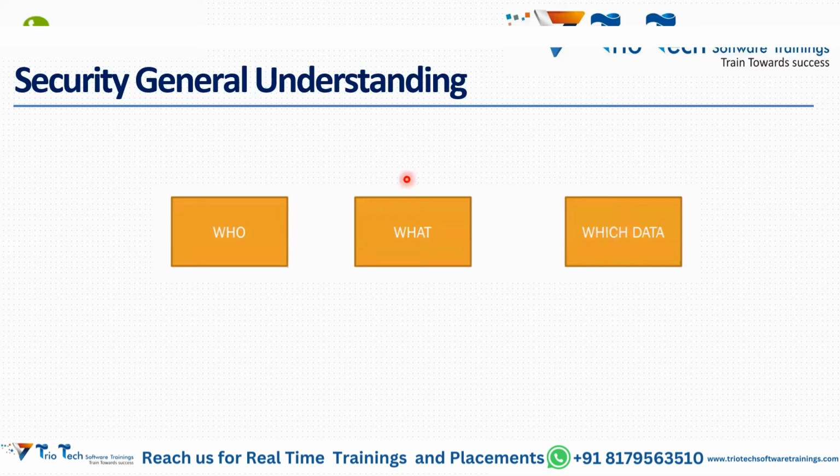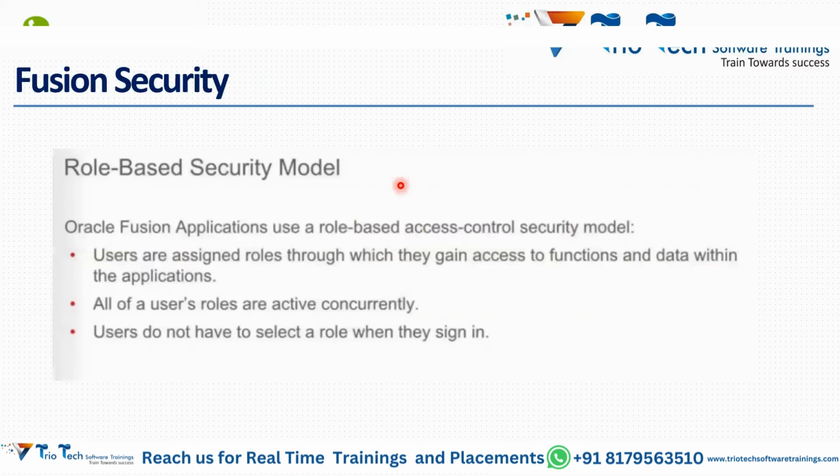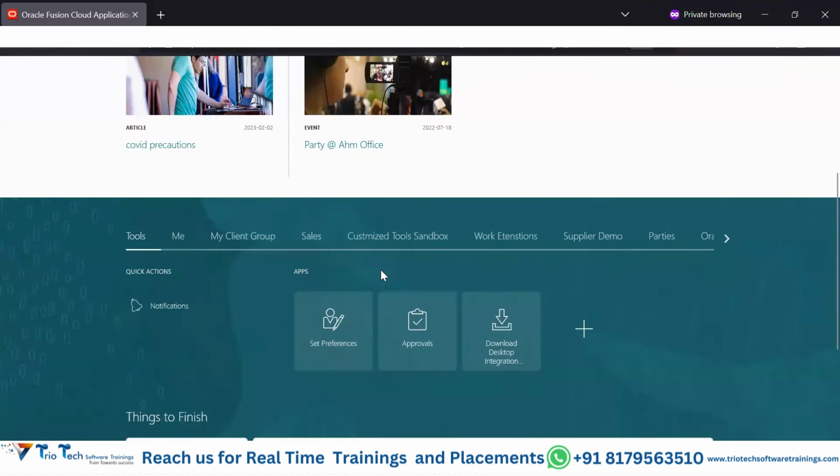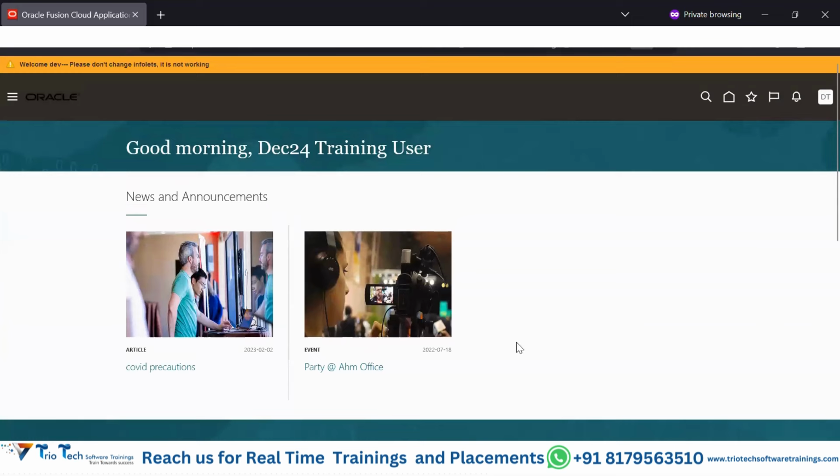Based on this concept only, the security has been enabled, and that is where we have something called role-based security, which is applicable in Oracle Fusion Financials, right? And not only in financials, even in other modules, you have the role-based security model only, right? Now, what happens here is once your user is created, so I have my user account created here. This is the December 24 training user. This is the user account which has been created.